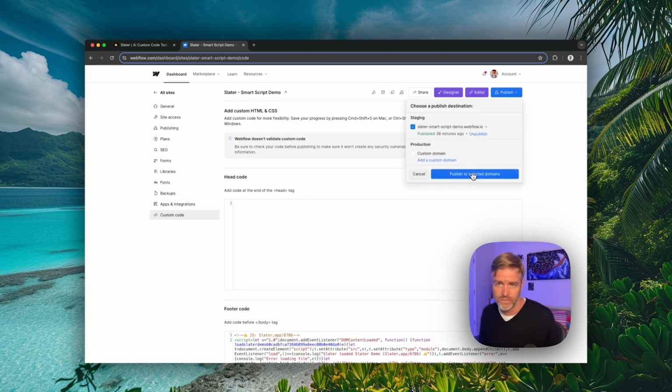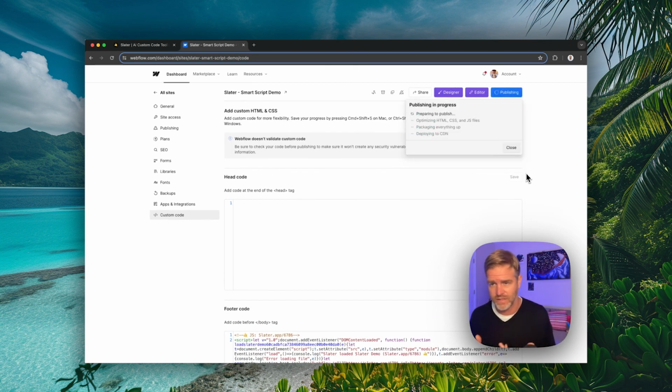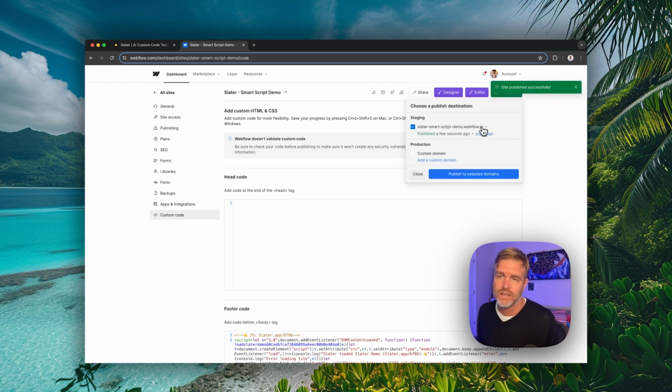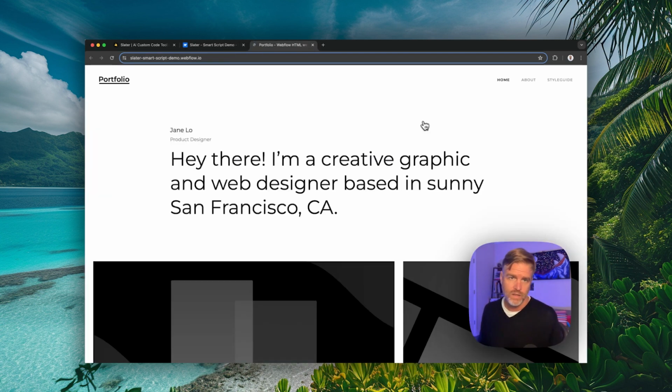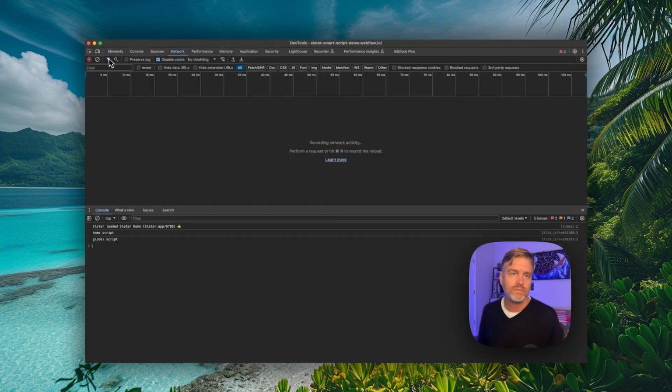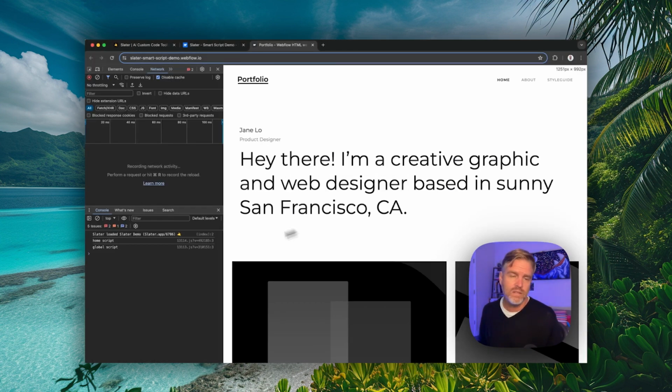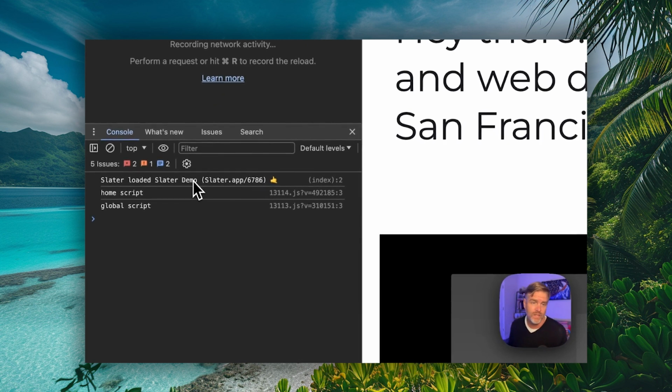What we're going to be looking for is basically our console logs, to show that we've got the site connected. So I'm going to open this up. We've got just a demo template site from the Webflow templates. I'm going to add this here. You'll see that the Slater demo has loaded in our console, and you'll also see that we've loaded our home script and our global script.